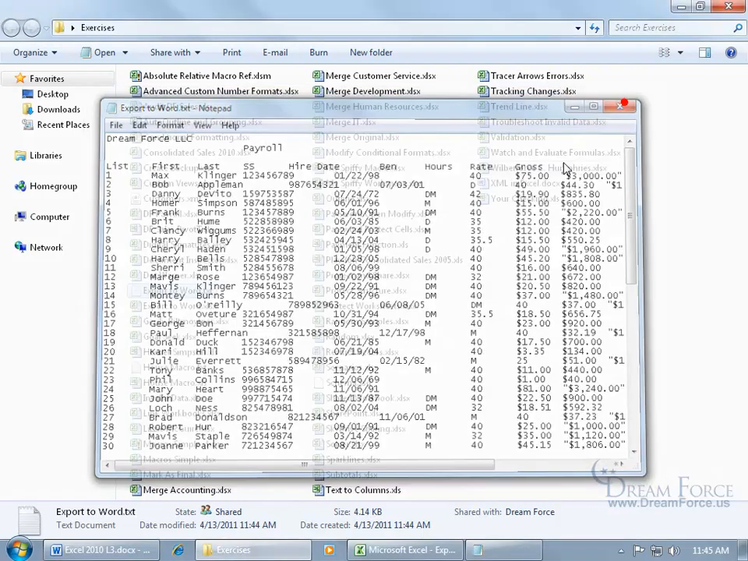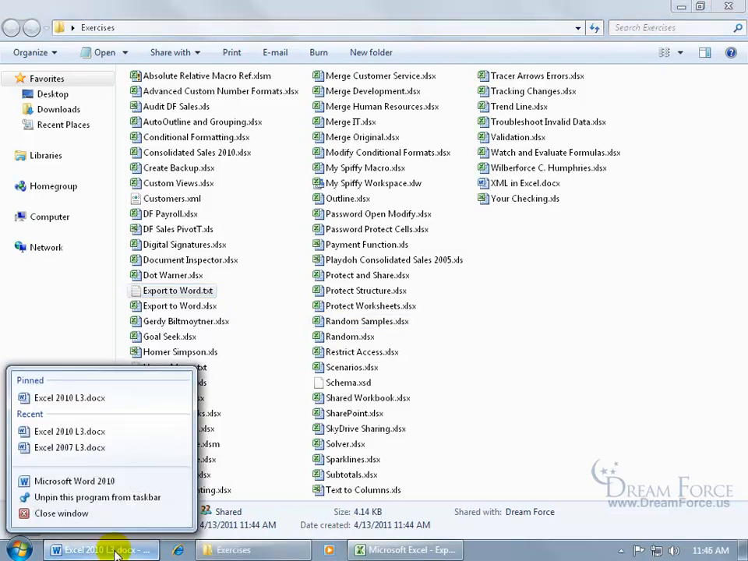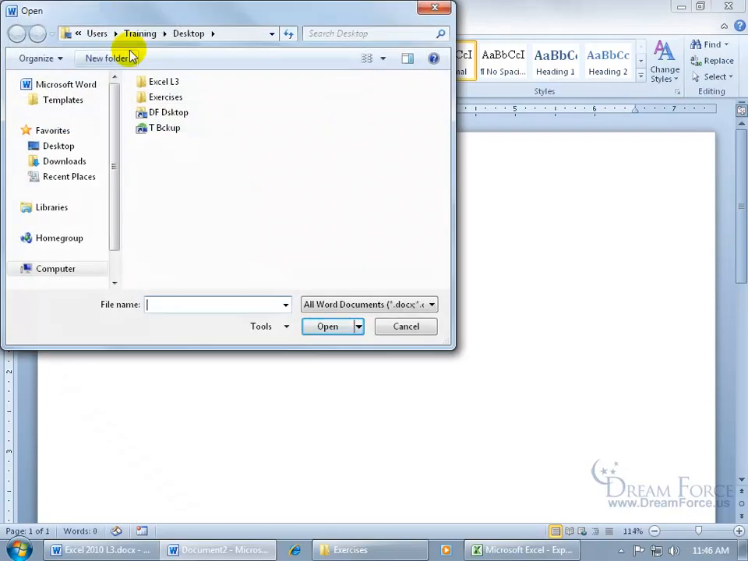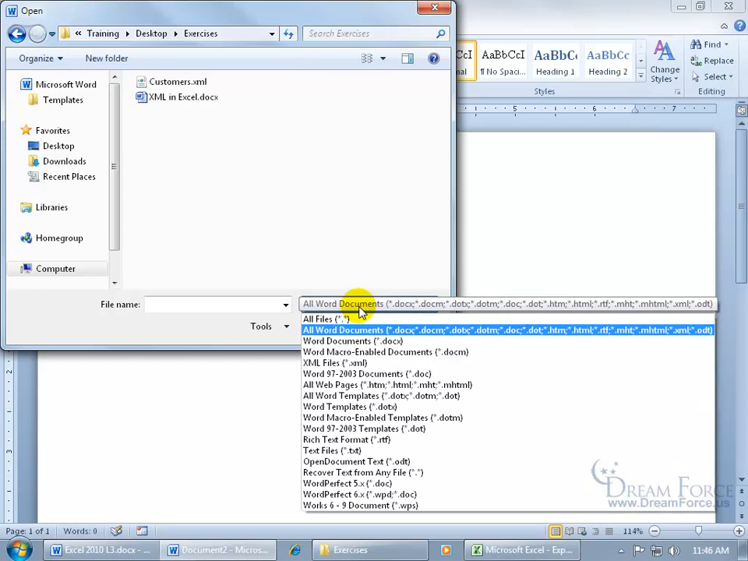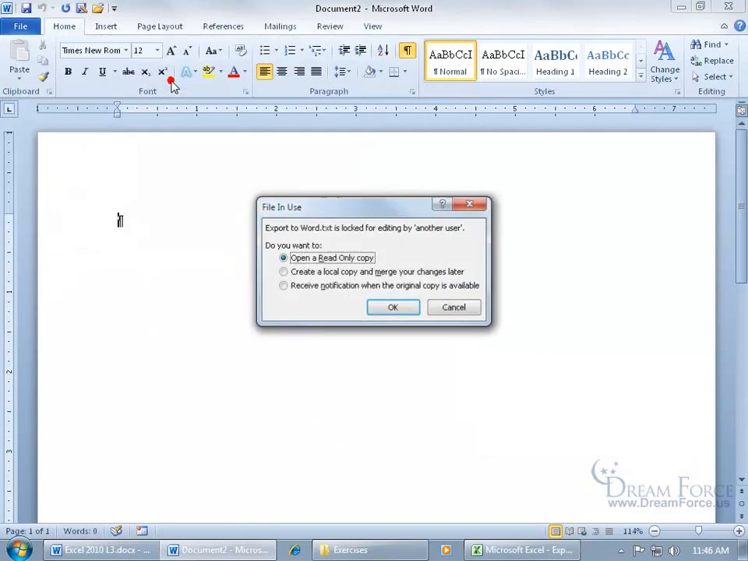Let me go ahead and click Close, and if I want to open this up in Word, then I just go ahead and right-click on Word to open up a new Microsoft Word document here. It's blank, and then I can go ahead and click on the Open button, or File to open, go to the Exercises folder, and then it's looking for all Word documents. We want to look for text files, so I can come down here and choose text files, and there it is, Export to Word, double-click.